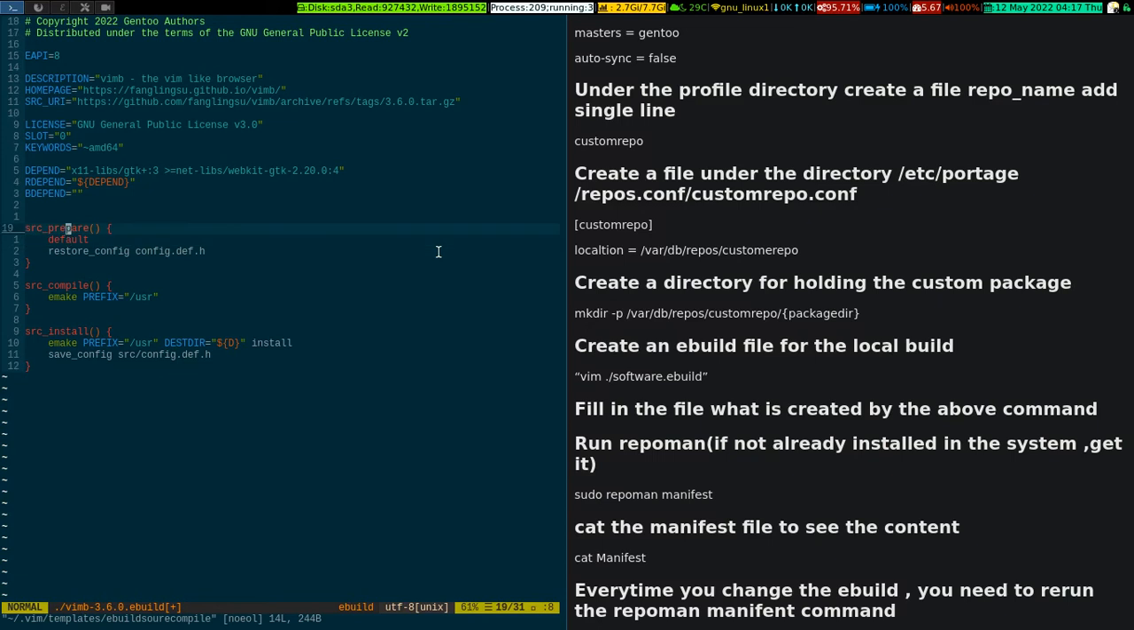Okay, here is the source prepared. Before doing anything to the source, there is a process to build the config file, and this function will take care of that. Here is a simple make in Gentoo lingo. It is built as emake, which is specifically running on the prefix. You can see the prefix is usr, okay, and here is the install step.